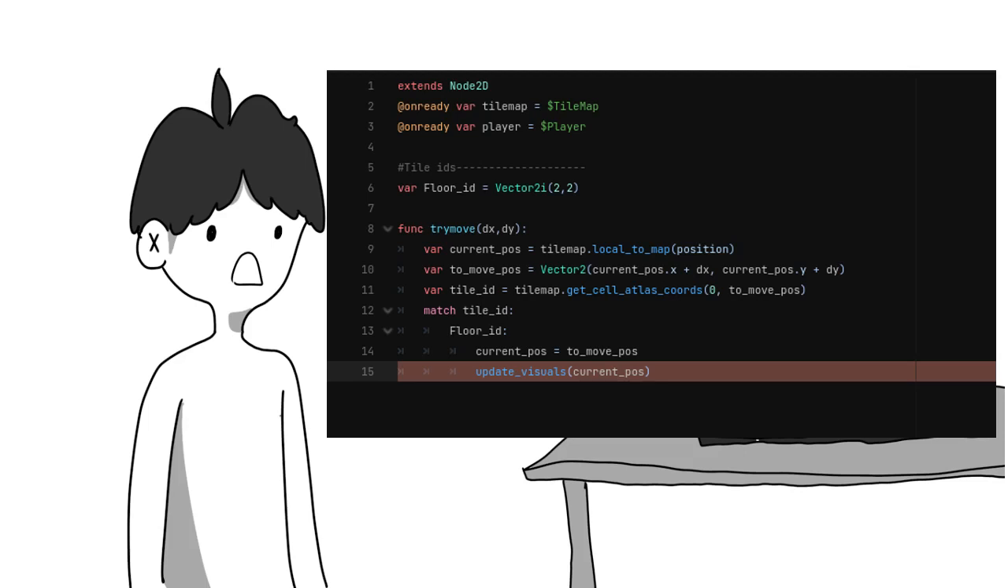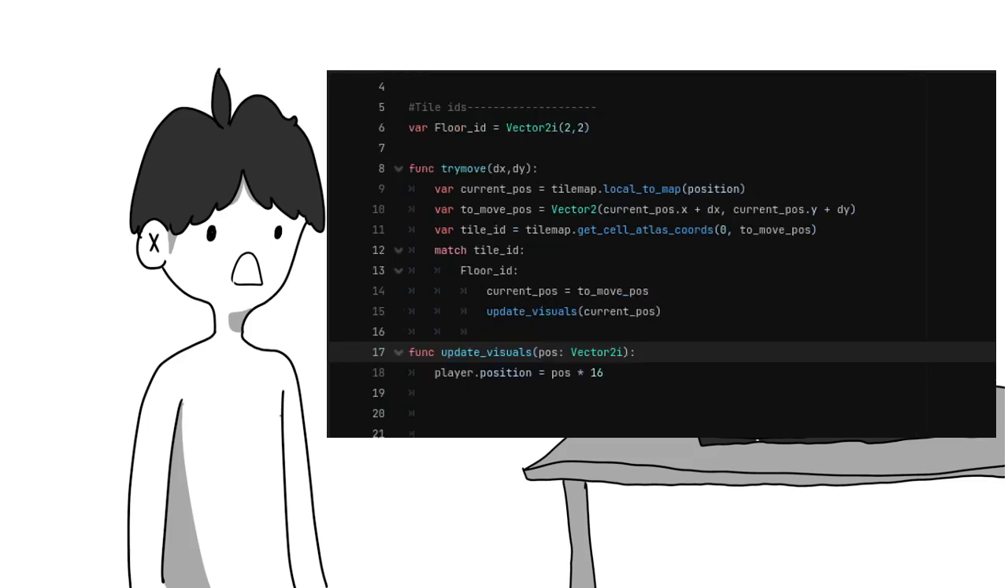Let's create that real quick. Basically, update_visuals takes a position. In our case, we provided it with the new current tile position, then multiplying it by the tile size in order for it to snap. So to test this out, let's actually create the input events.